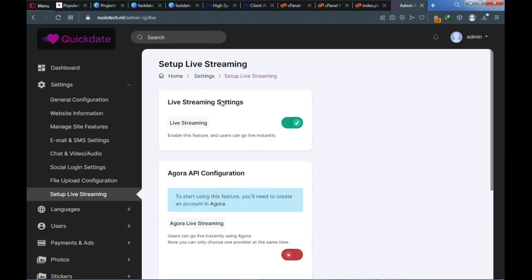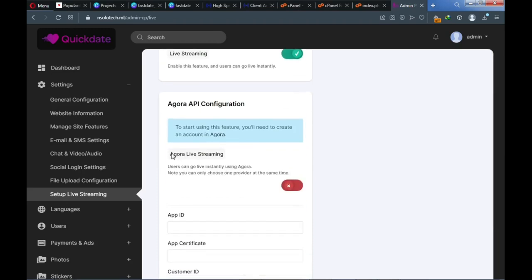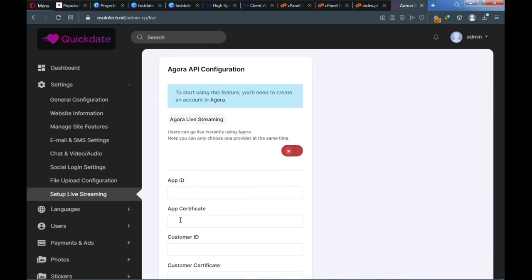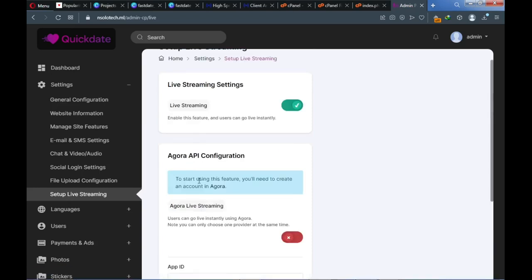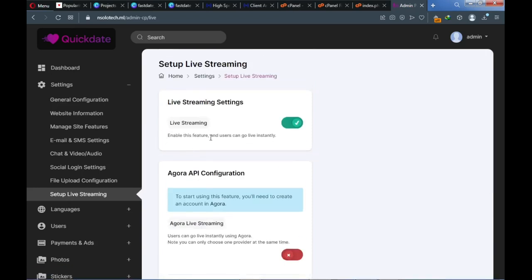Okay, if this one does not work, then you have to go through the Agora method. There is a link here. You can go straight and create an account, get your APIs, get your client ID, paste them here, and boom, live stream is live. But this should work fine for you. If you enable this, users can go live instantly because everything is integrated for you.